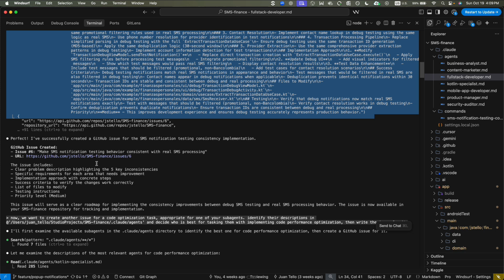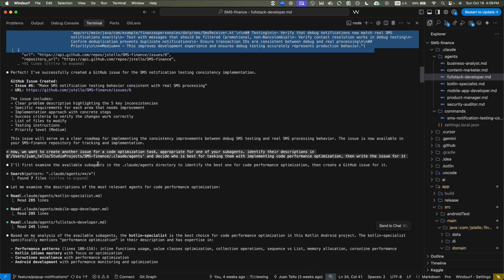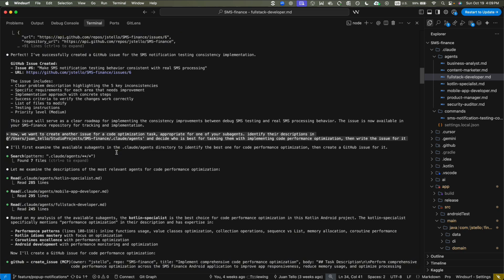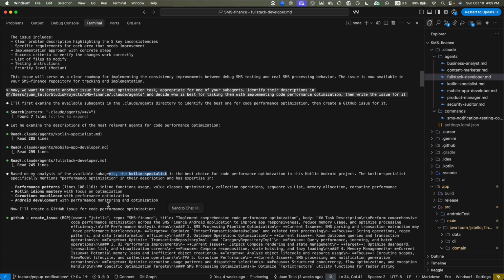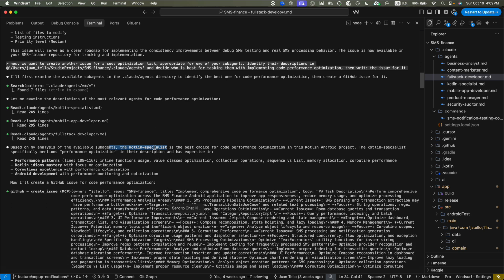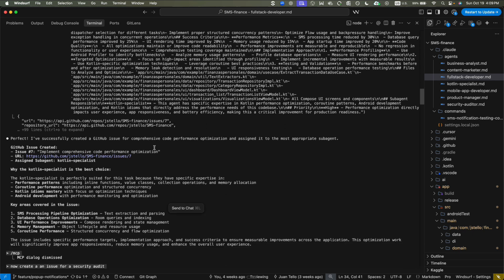Created GitHub issue number 6 to illustrate the parallel execution capabilities. Now I'm creating a code optimization task, like figure out who is the best sub-agent for code optimization. And it thinks the Kotlin specialist is the best sub-agent for the code optimization, after reading some of the descriptions in there, and then it creates a GitHub issue for that.